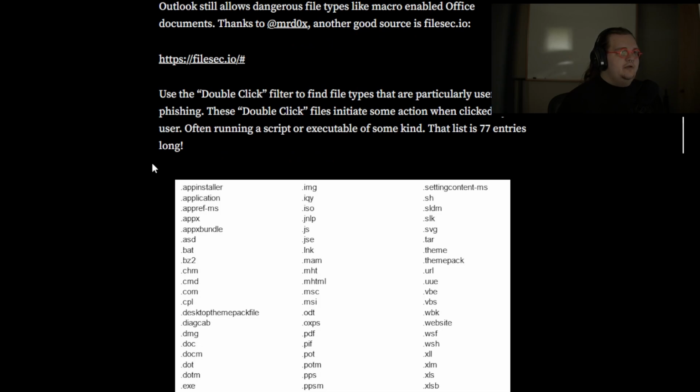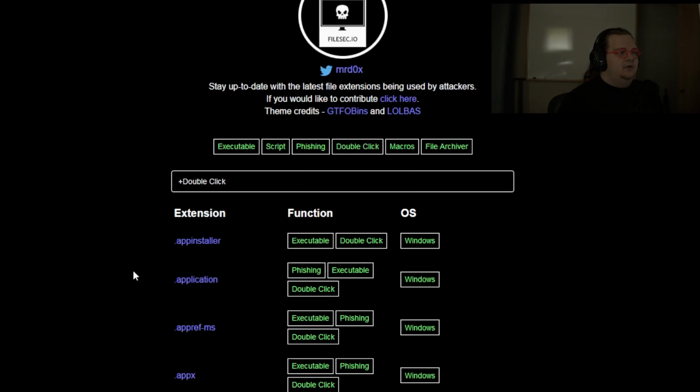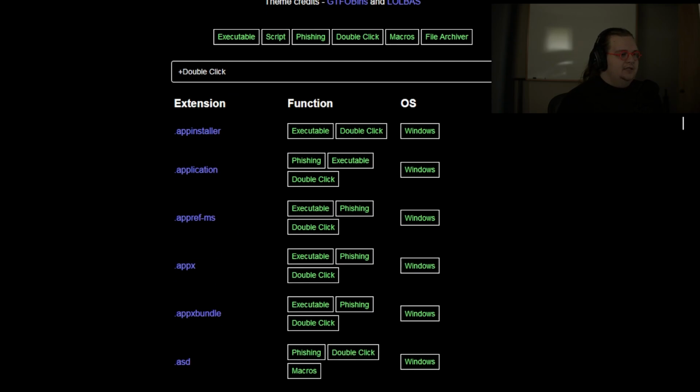Use the double-click filter to find file types that are particularly useful for phishing. All right, so we go back here, double-click. Okay, and these are the good phishing ones, right? .appinstaller, application, appref-ms, appx, appxbundle, asd, bat.